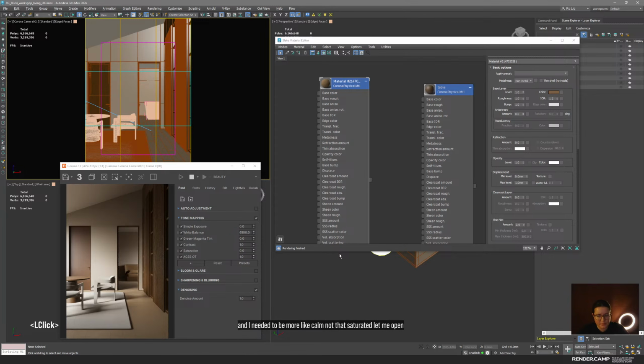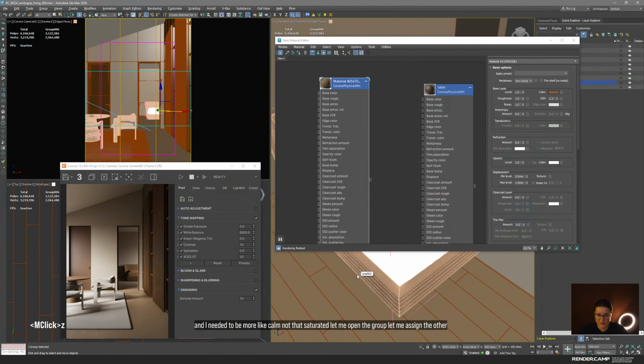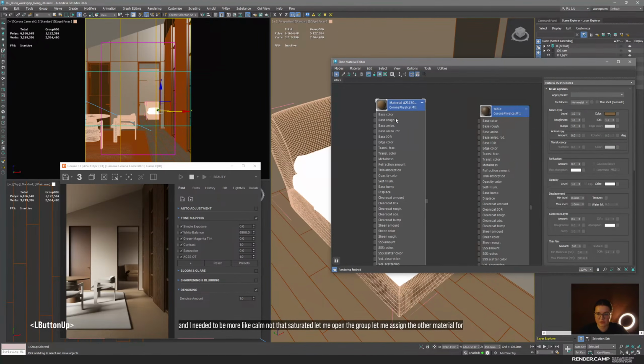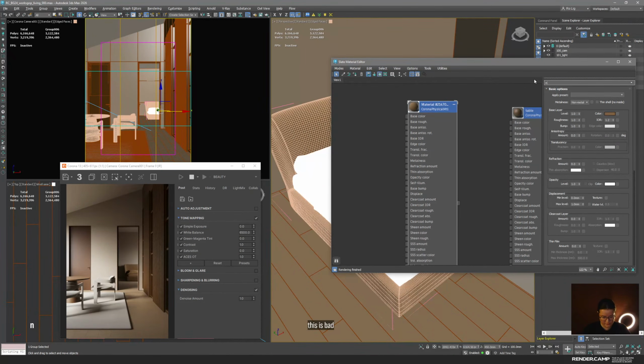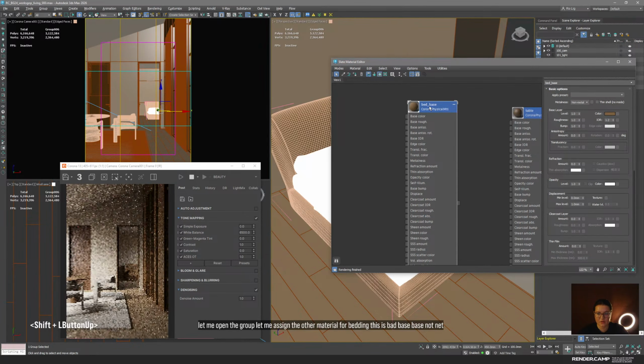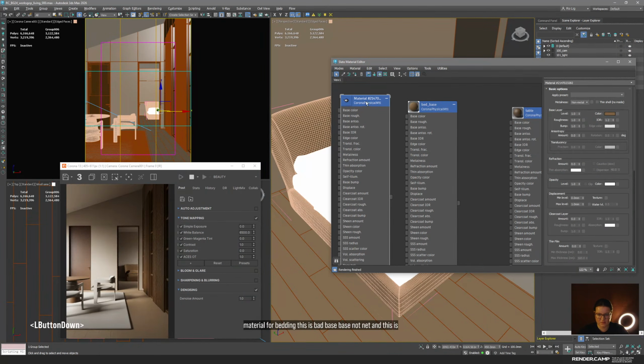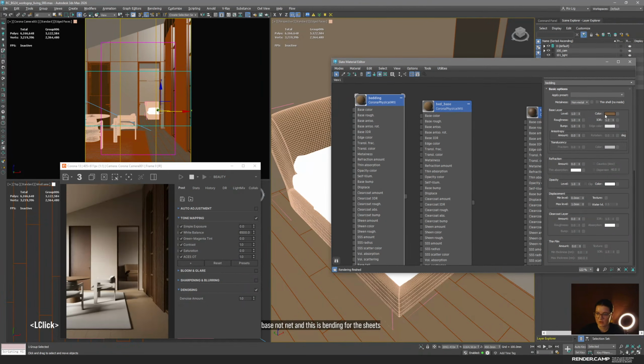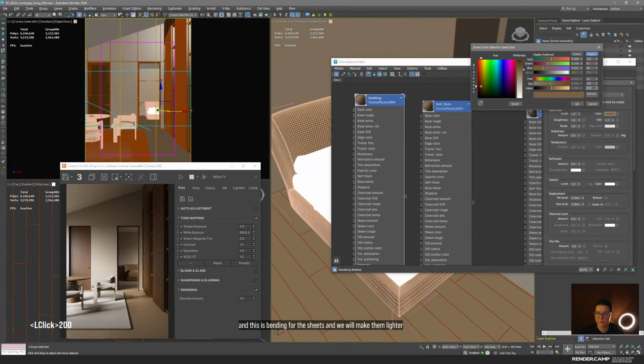Let me open the group. Let me assign the other material for bedding. This is bed base. Base, not net. And this is bedding for the sheets. And we will make them lighter, but don't make them absolutely white. That will be wrong. Maybe a bit lighter.